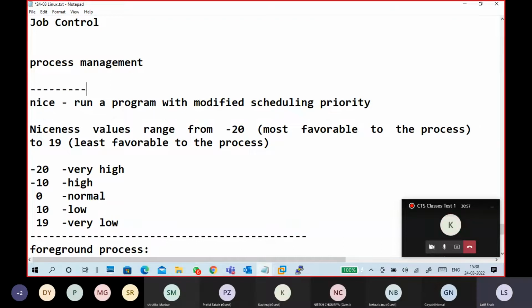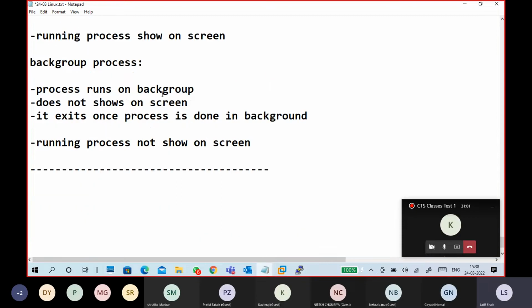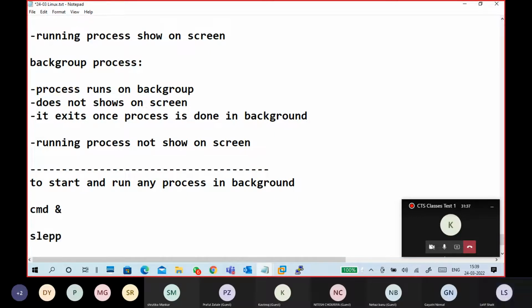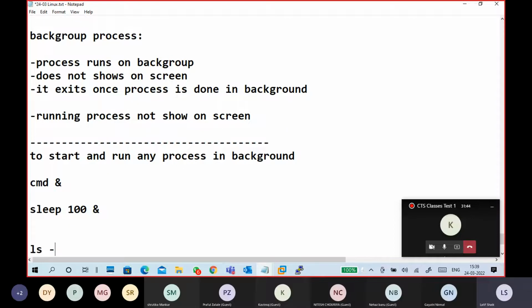This is a nice value. I will tell you one by one, theory completed, then I will do the practical way also. One by one we will do it. Okay, next, to start and run any process in the background, means you want to start a process and run it in the background. So you put your command and add an ampersand. Example: ls space hyphen capital R slash ampersand.